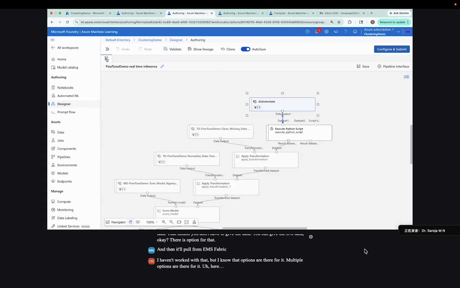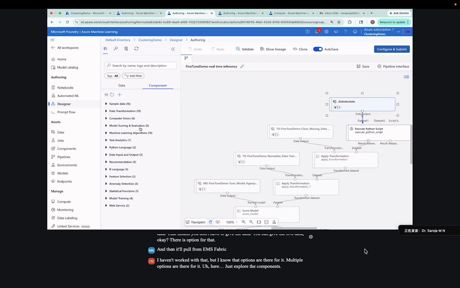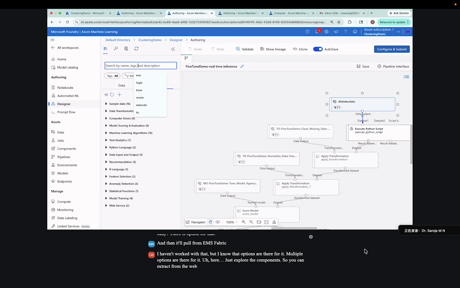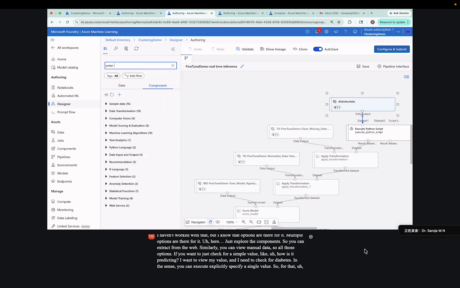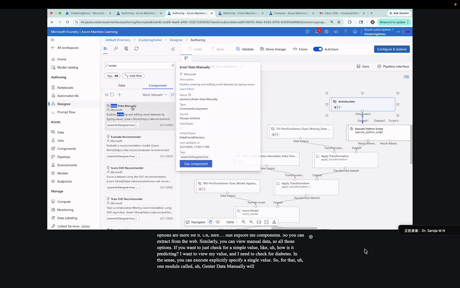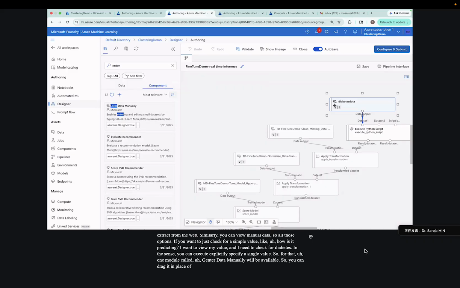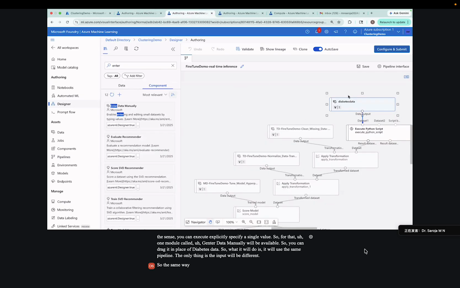Here, just explore the components. So you can extract from the web. Similarly, you can view manual data. So all those options. If you want to just check a simple value, like how it is predicting, I want to view my value and I need to check for diabetes, you can explicitly specify a single value. For that, a module called enter data manually will be available. So you can drag it in place of diabetes data. What it will do is, it will use the same pipeline. The only thing is the input will be different. The same way, you can change the input.